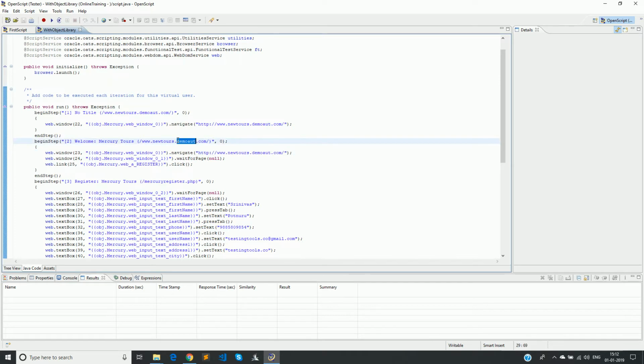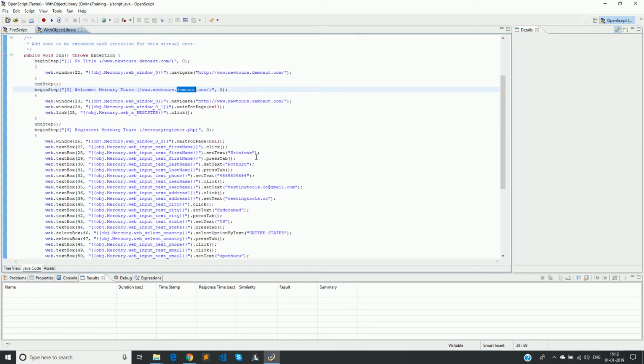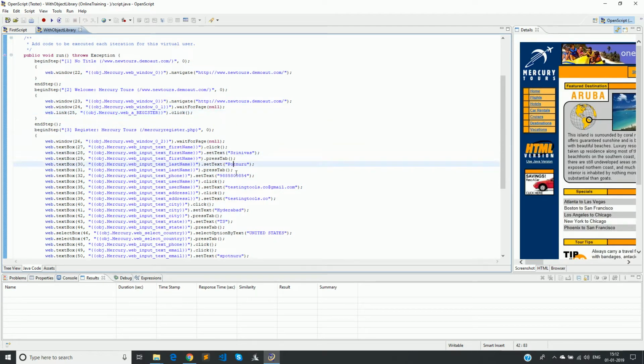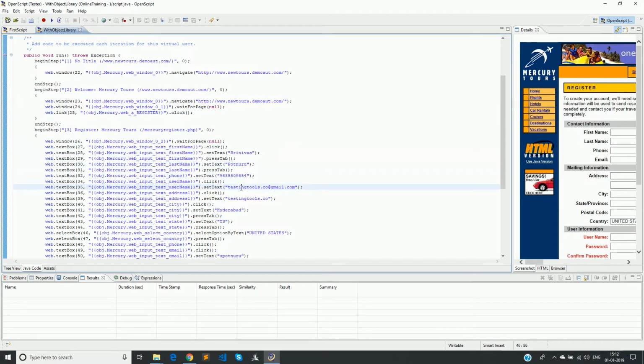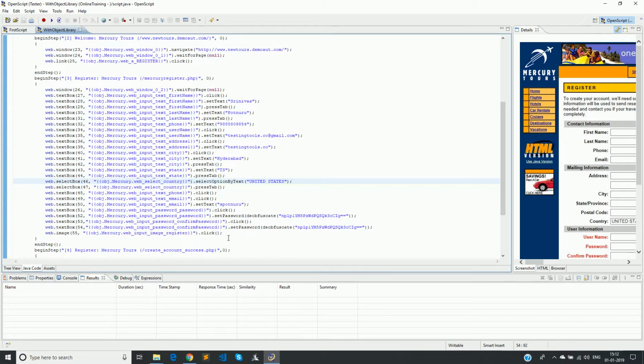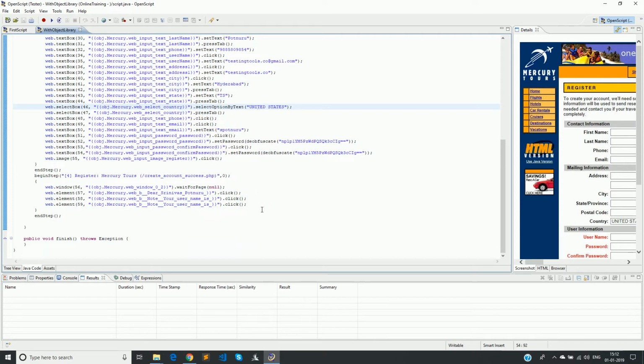We navigated to this tours application. We clicked on the register link and then we entered the first name, last name, mobile number, email address, shipping address, city, state, country, and then gave the username and password, and then clicked on the register button. Once we click on the register button, we wait for the confirmation page to be loaded, and in that example, I've clicked on the confirmation message. So this is the script that we recorded last time.